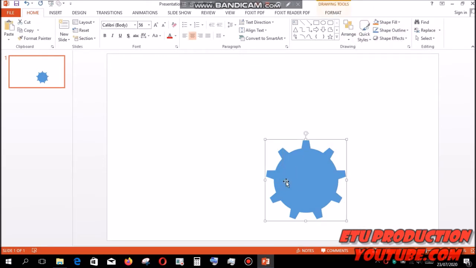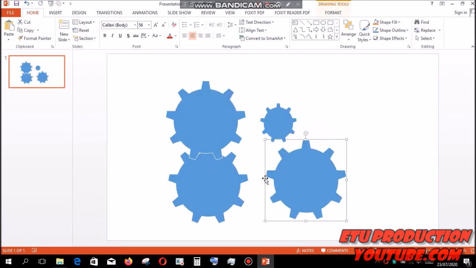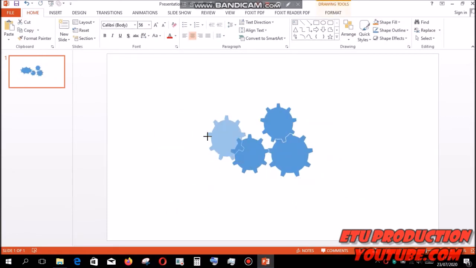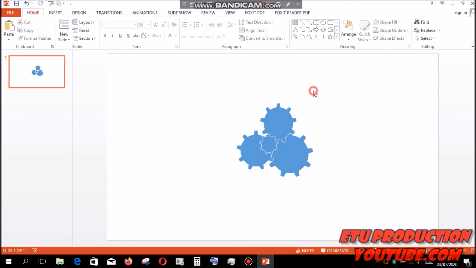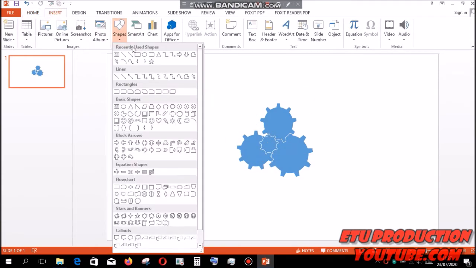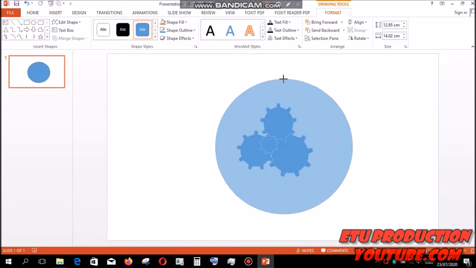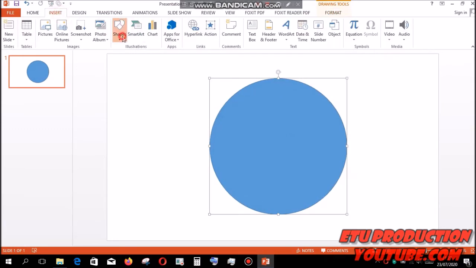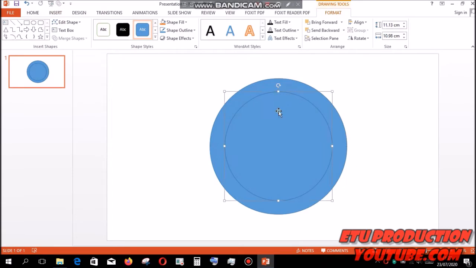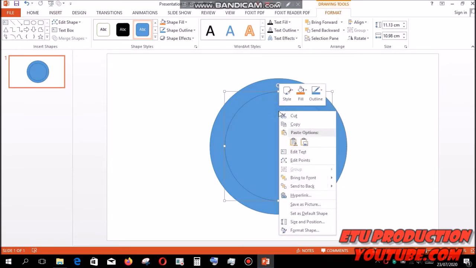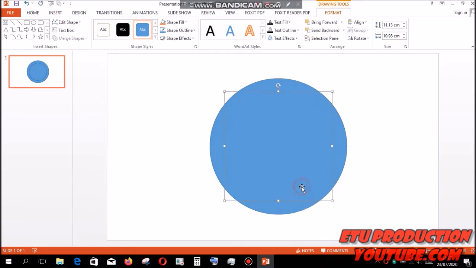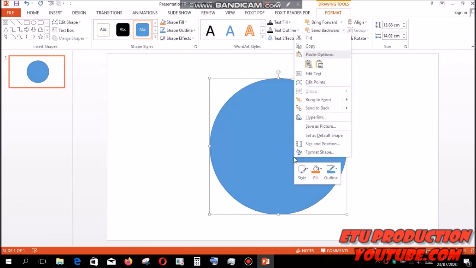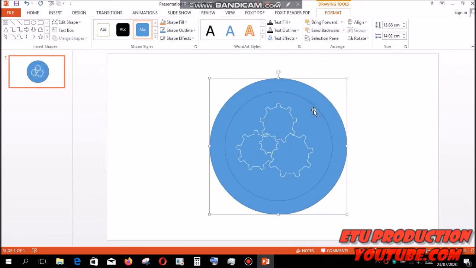Make 3 more gears from the large gear by copying and pasting it 3 times. Reduce the size of the 4 gears, and arrange them as shown here. Go to Insert, Shapes, and insert a circle. Go to Insert, and insert a second circle. Right-click on the inner circle, and click on Send to Back. Do the same to the outer circle, and click on Send to Back.